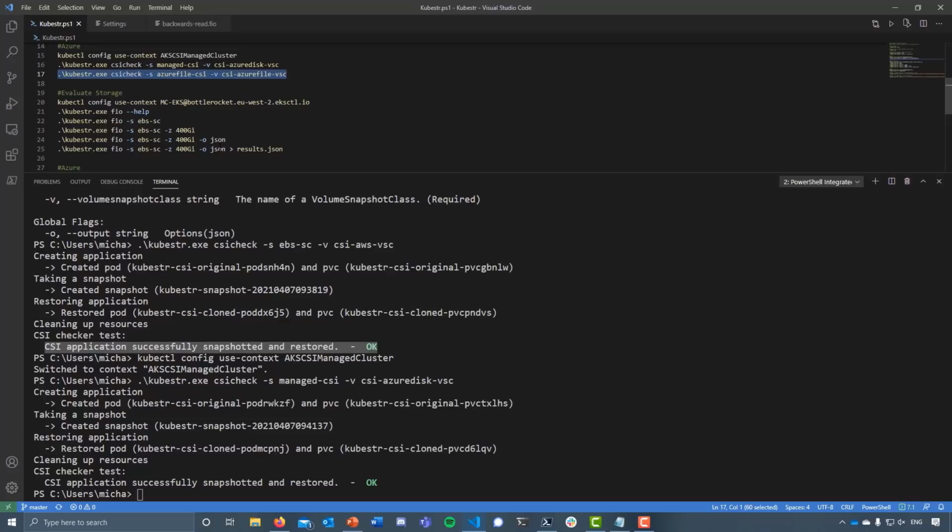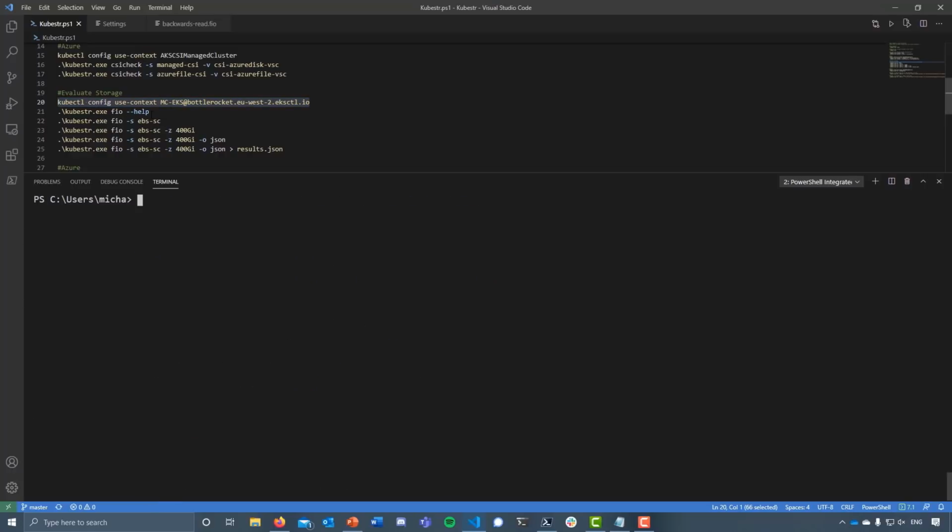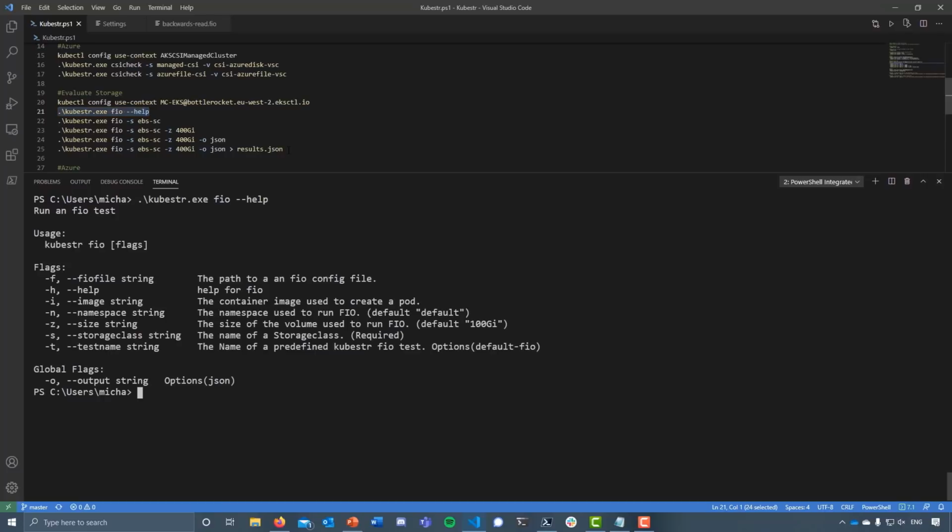So then we get on to the evaluation of the storage. So let's jump back into our AWS cluster and clear that down so we can see. So now we want to focus on running Flexible IO. Now, Flexible IO has been around for quite a number of years, open source, gives us the ability to benchmark our storage systems. So here you can see that we've got our options, our flags that we can use. Again, namespace, size, string, etc.